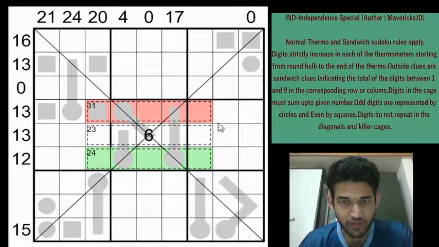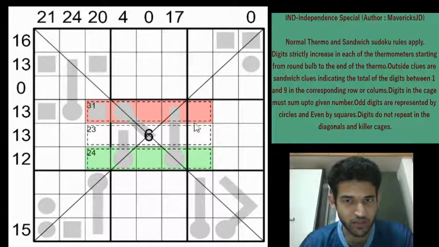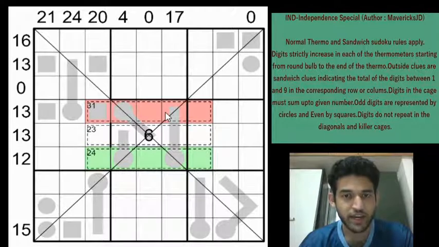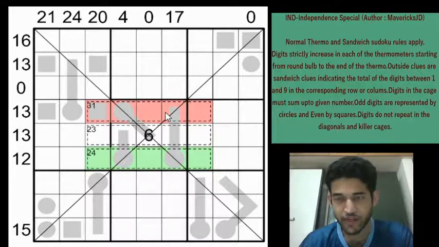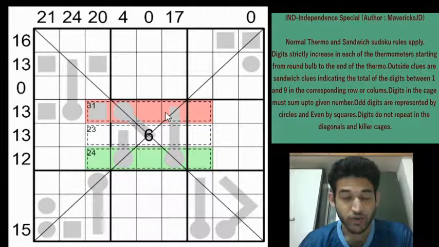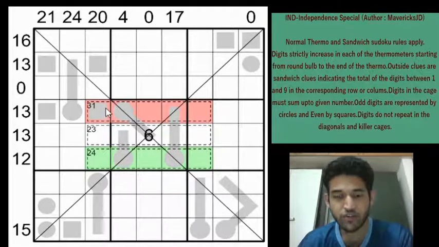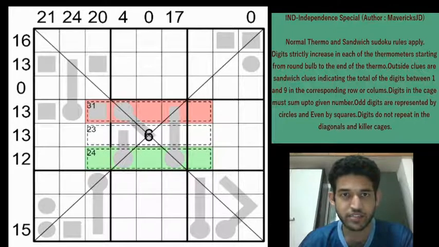So we have a 31 cage here. Can you form a 31 without a 9? The maximum you will be getting is 8, 7, 6, 5 and 4, right? So 6, 7, 8 is 21 and 4 plus 5 is 9. So 21 plus 9 is 30. So you need to have a 9 inside the 31 cage.